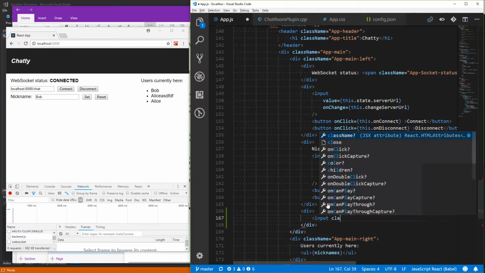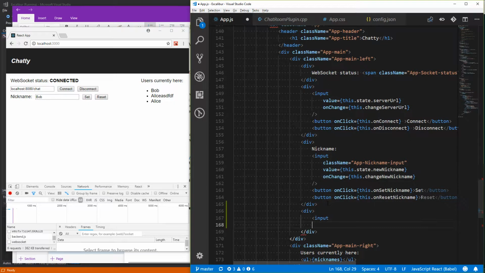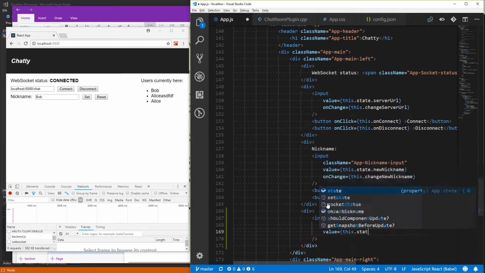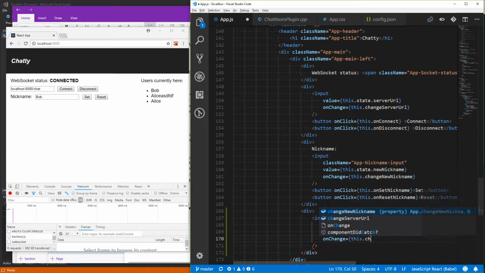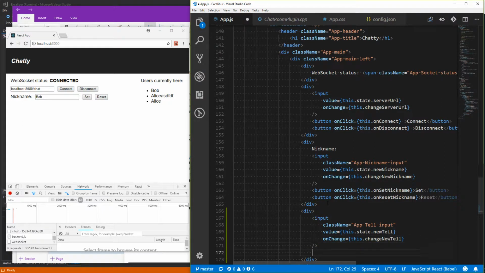A largish input, so className app tel input. What to call it? Tell box? This.state.newTel, onChange equals this.changeNewTel, and then a button next to it. This.onSendTel. Send.